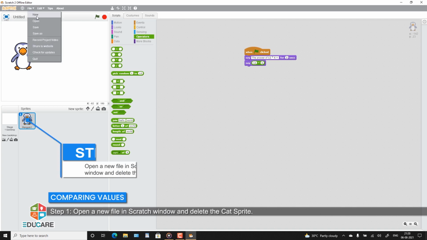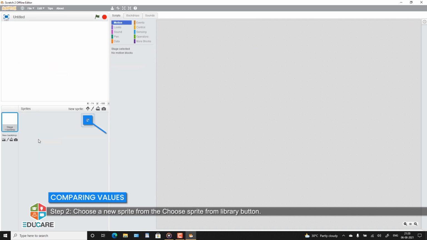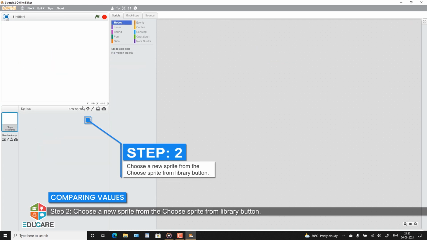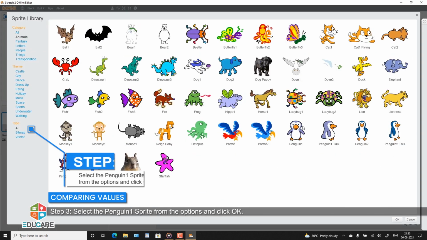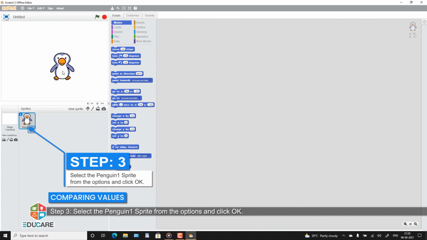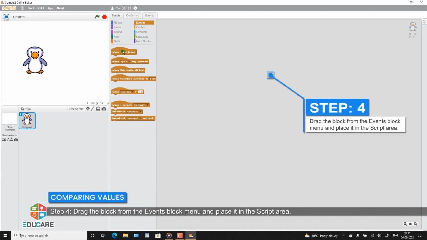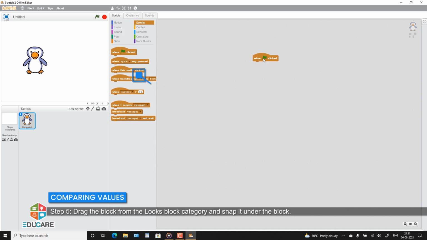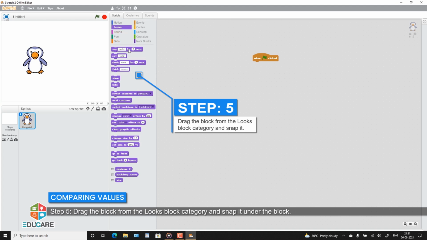Step 1. Open a new file in Scratch window and delete the cat sprite. Step 2. Choose a new sprite from the Choose Sprite from Library button. Step 3. Select the Penguin 1 sprite from the options and click OK. Step 4. Drag the When Clicked block from the Events block menu and place it in the script area. Step 5. Drag the Say Hello for 2 seconds block from the Looks block category and snap it under the When Clicked block.